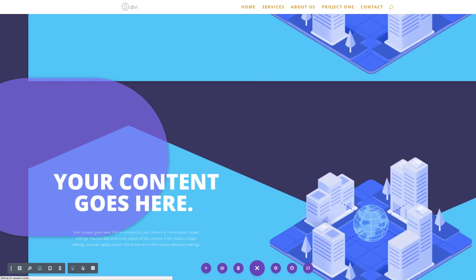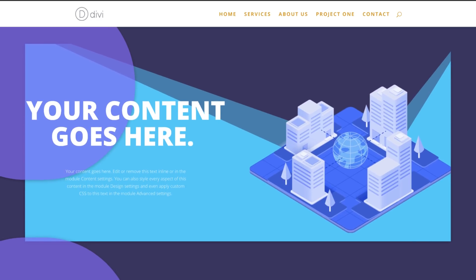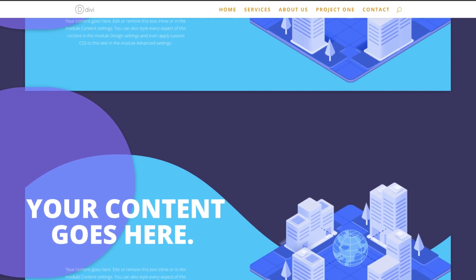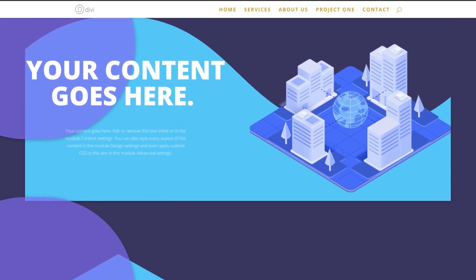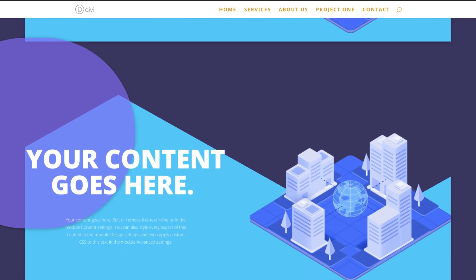I'm going to click on exit the Visual Builder. Okay, so let's take a look at our final design. This is our first design, and this is our second one. As we can see, we are using different section dividers to achieve different styles.